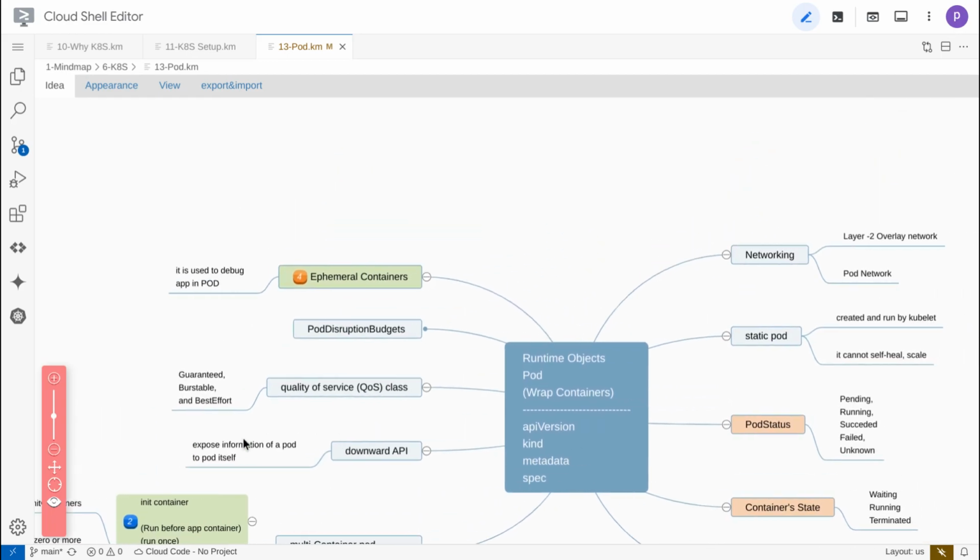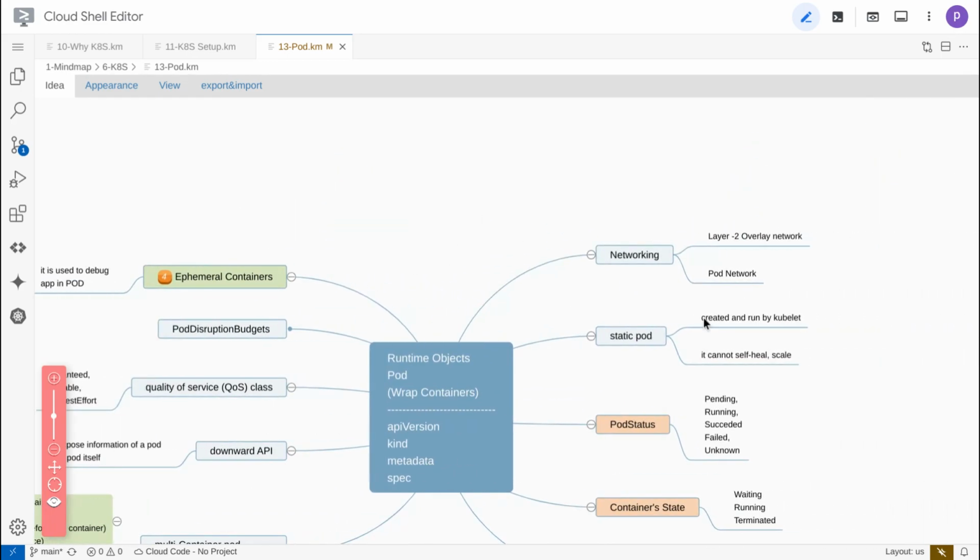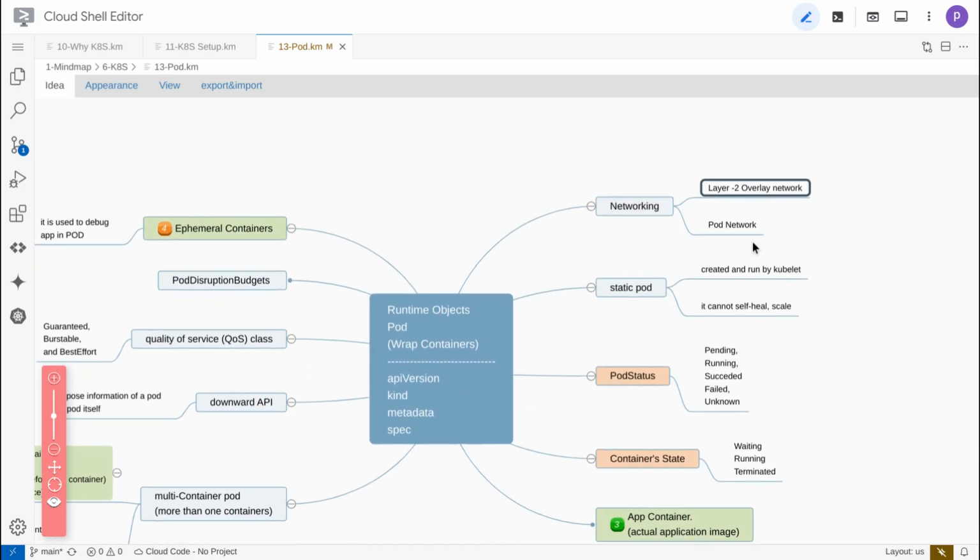In addition to that, let's see networking. A pod is created, but the pod has to be connected and communicate with other pods or other services. Services have to be connected with the pods. All these things are happening through the pod network. We call this a pod network. The pod network works under layer 2 of the OSI model. It is overlay network support. That is networking.